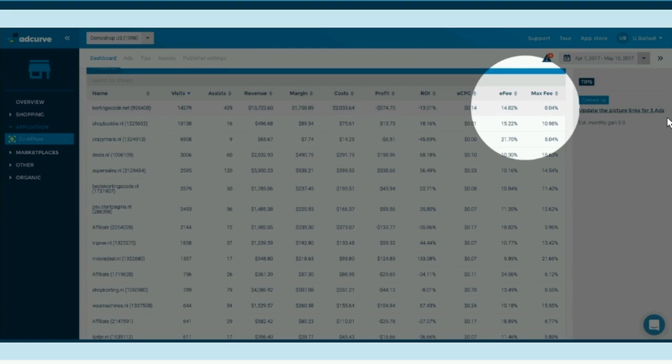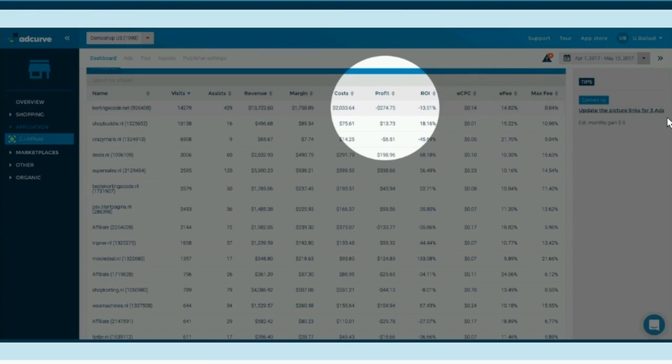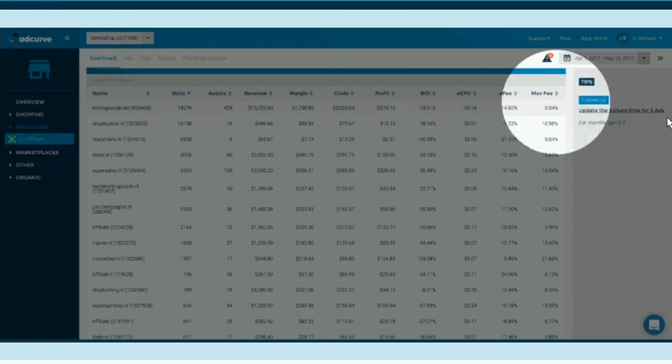And as you can see, in this case, the E-fee is roughly 14 or roughly 15% of the revenue. But based on the calculations, and you could have guessed by looking at the profit and at the ROI, the maximum fee, so how much you could actually spend, the room, is 8%. So what you could say is that you're spending too much. Actually, you should reduce the fee by almost 50%.